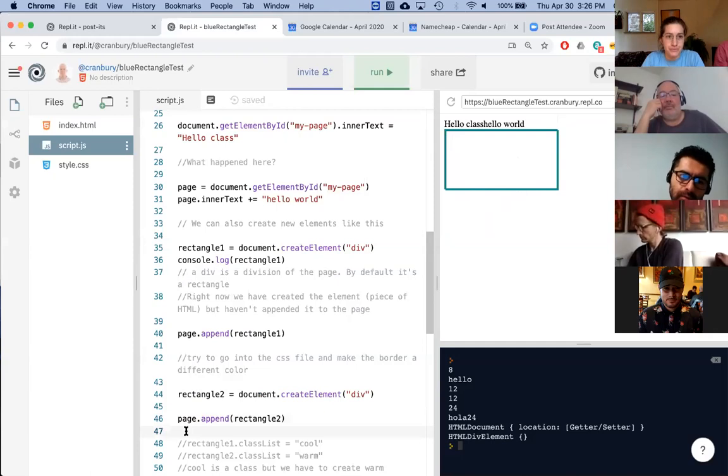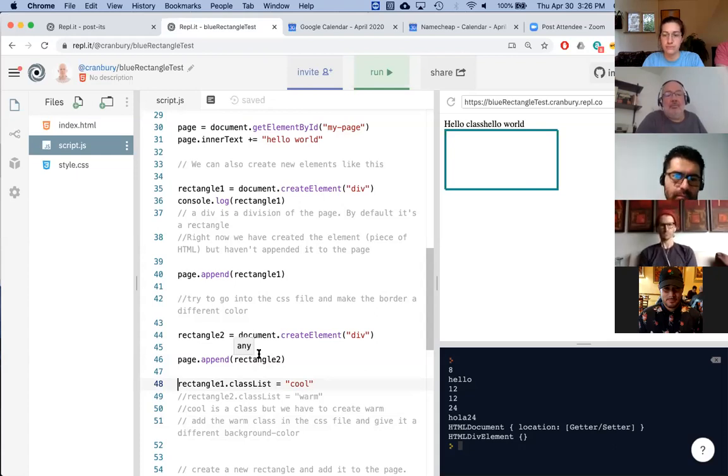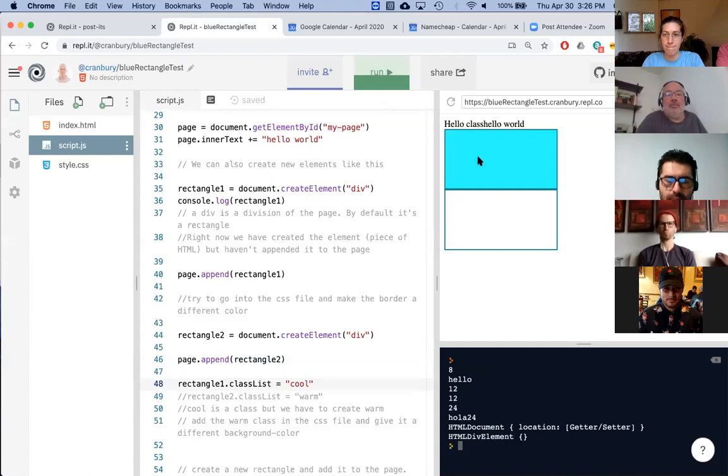Okay, cool. So speaking of cool, on line 48, I'm going to take rectangle 1 and say rectangle 1 dot class list equals cool. Again, rectangle 1 is a div, so we're going to see what happens if I give it the class list. The class list is going to be a string, which is cool. Okay. So run this up. I have 2 rectangles, but one of them is different. Why is that? CSS. CSS is right.